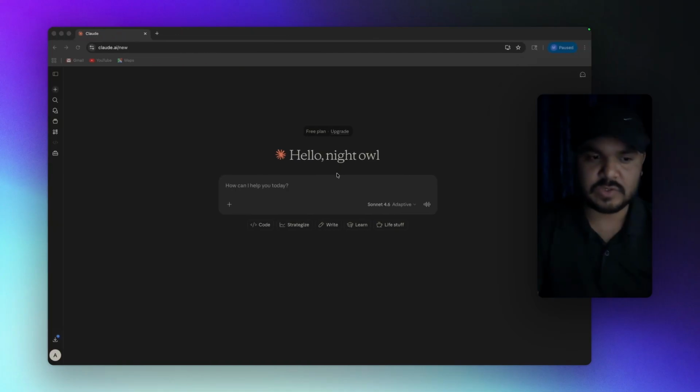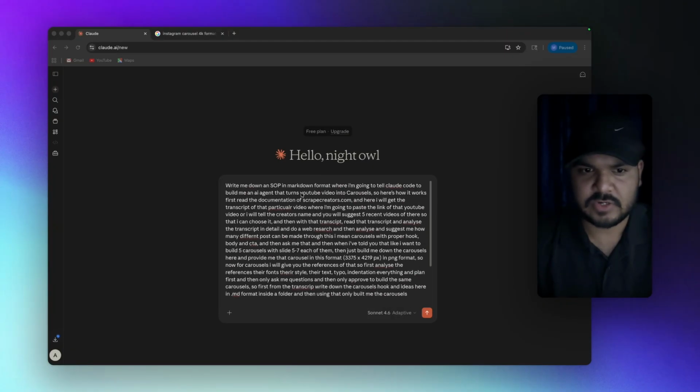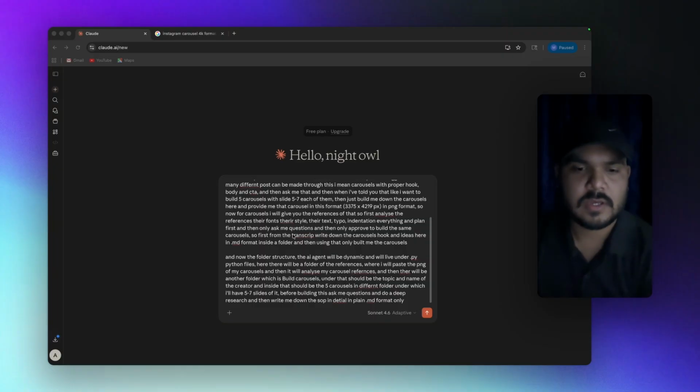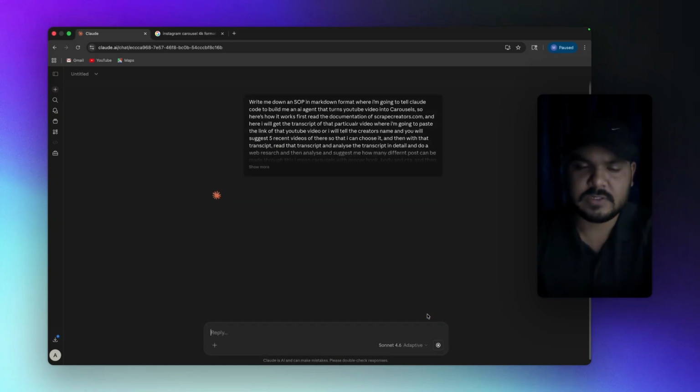So I'm going to go into Claude. As you can see, it's a free plan because I don't want to burn my credits here. So what I'm going to write down is, build me an SOP basically of this one. Right, so now I've written the whole prompt to build me the SOP. I told it to write me an SOP in markdown format for Claude Code to build me an AI agent. I'm just going to paste it and enter. You can just pause the video and read the SOP prompt.